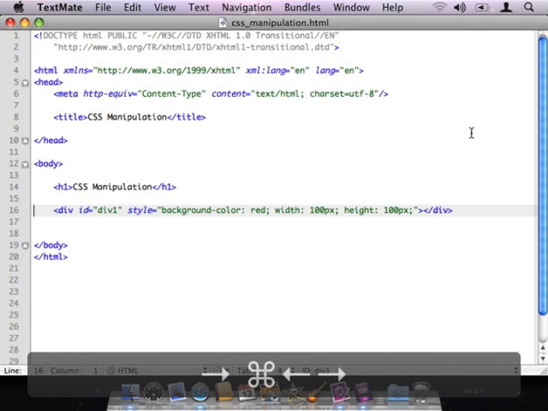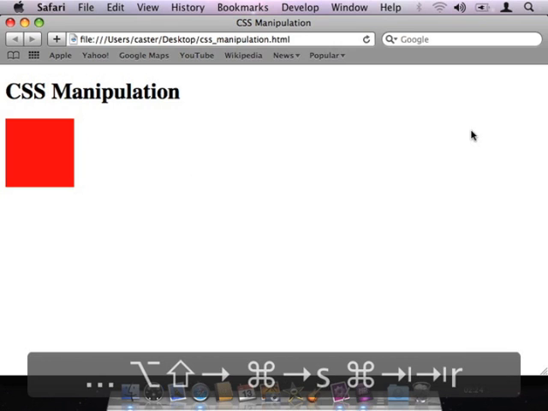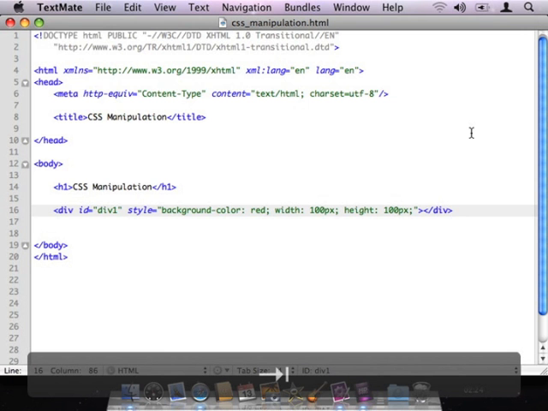So what I've done here, for example, is put in a div, given it an ID of div1, and then put in a style attribute with some CSS properties for it. I've set its background color to red, its width to 100 pixels, and its height to 100 pixels. If I take a look at that in my browser, you can see that I have a 100 by 100 red square there.